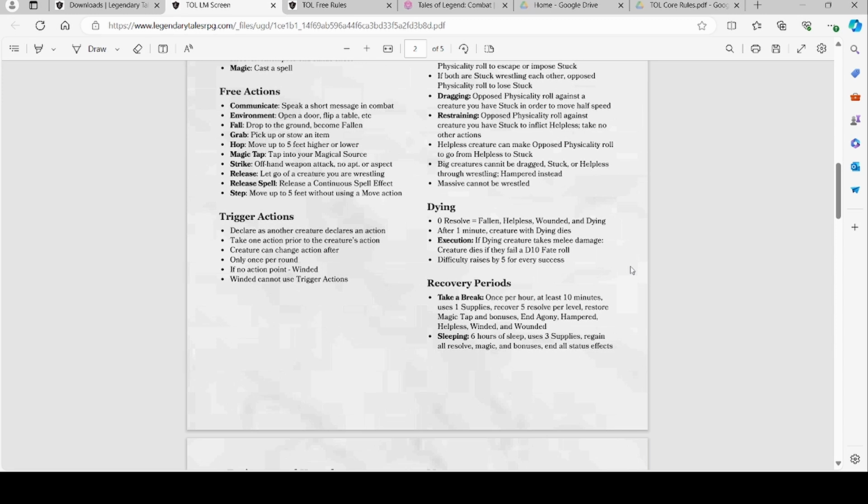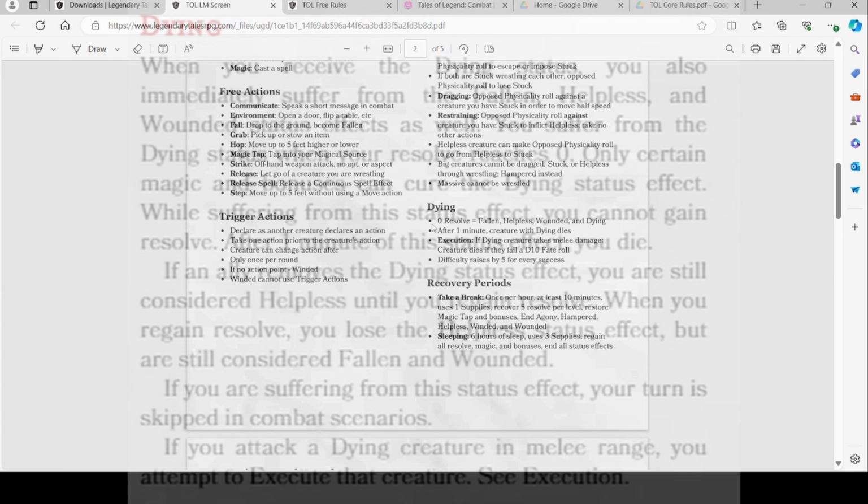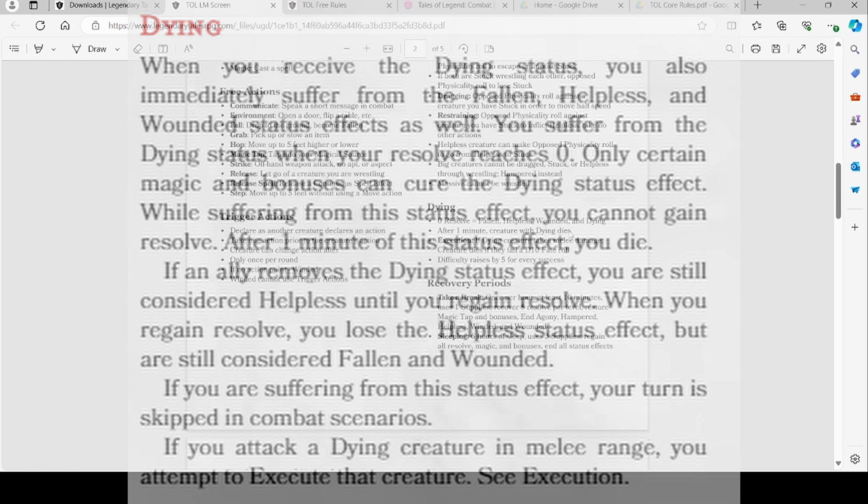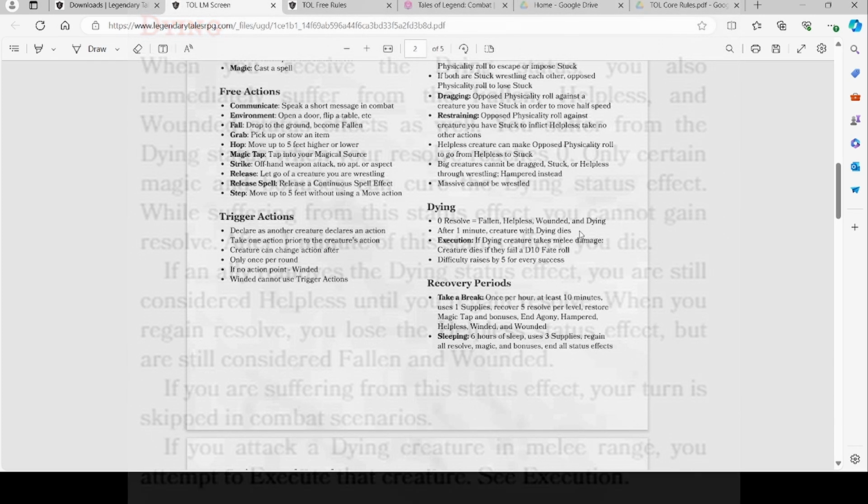This will come up pretty often in my games, so I definitely wanted to have this in front of me. When a hero reaches 0 resolve, they immediately gain 4 status effects: fallen, wounded, helpless, and dying. A dying hero will die after 10 rounds or 1 minute of having the dying status. The hero has no way to save themselves.